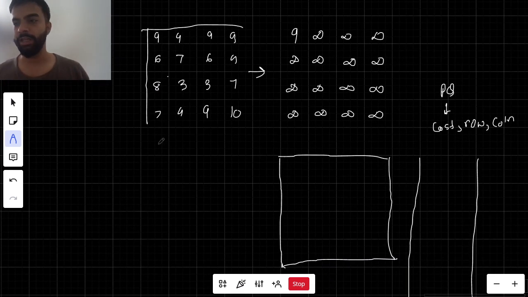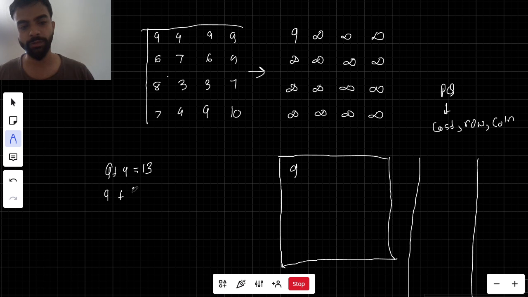Initially, I have to put 9 plus 4 and 9 plus 6 in the queue. So initially, the value 9 will be there. Now I have to put the infinite values towards the right. So 9 plus 4 equals 13, and 9 plus 6 equals 15.